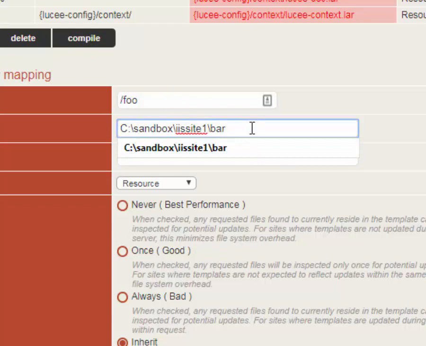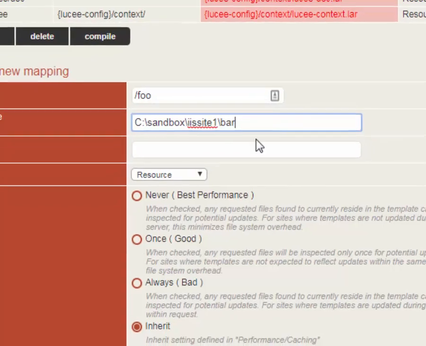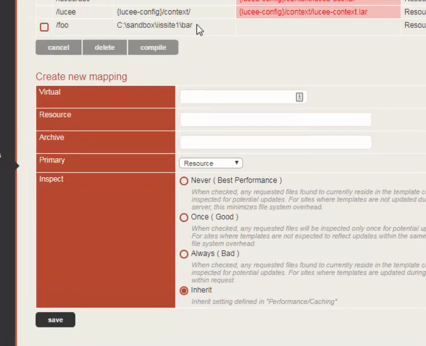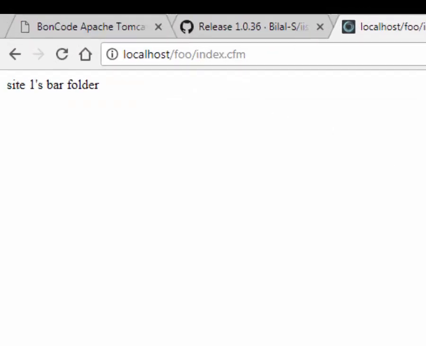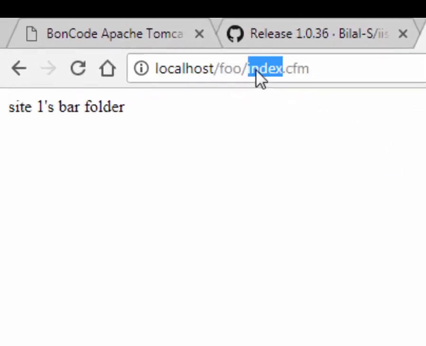Okay, so we need CommandBox to know about foo, and we need Lucee to know about foo. Now that we've put those additional pieces in place, we can come back to IIS, hit our virtual directory, and now we can serve ColdFusion files from the virtual directory.